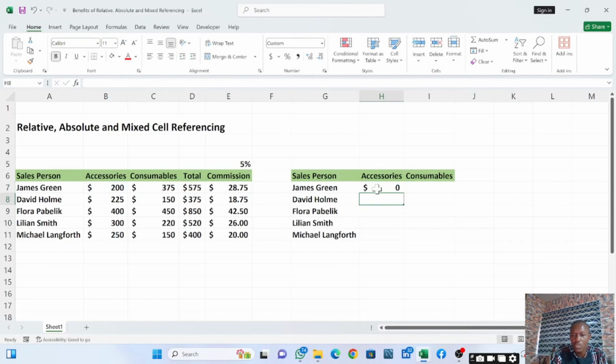Okay, it's giving me a dollar figure. I don't want the dollar sign. I'm not looking for a dollar sign. I want percentage. So I go up here to the ribbon bar, and then click percentage. It gives me the corresponding percentage. Okay, autofill for consumables, and what do I have?